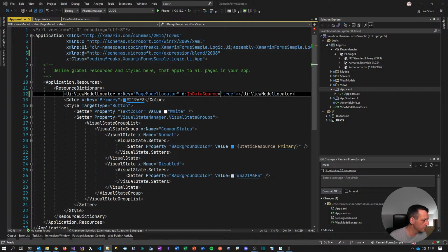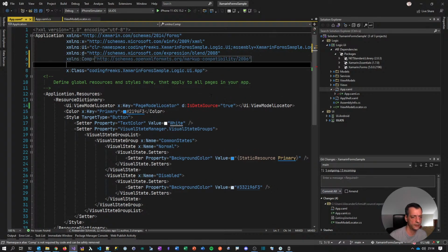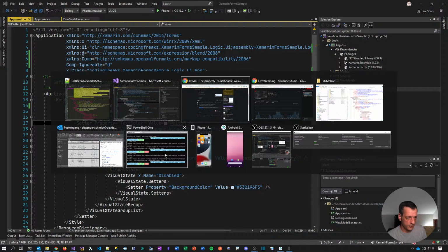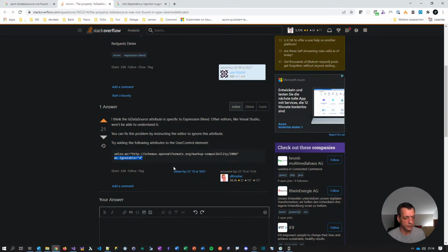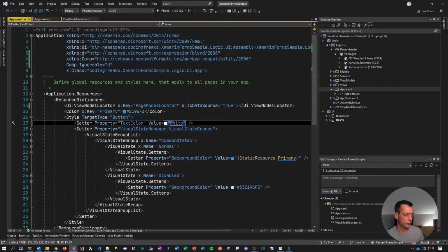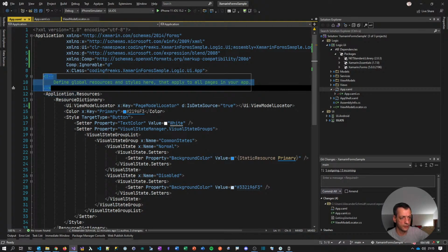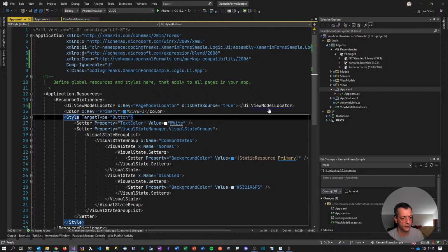Wait a second. Yeah, absolutely. So I have to put in this guy for whatever reason, and then I can use this namespace to make Ignorable true. Oh, that's it. So he's actually right. Let's give him a +1 here, thank you, sir. He's right because you just have to ignore the warnings, since it's something that comes out of Blend. So now this should work.